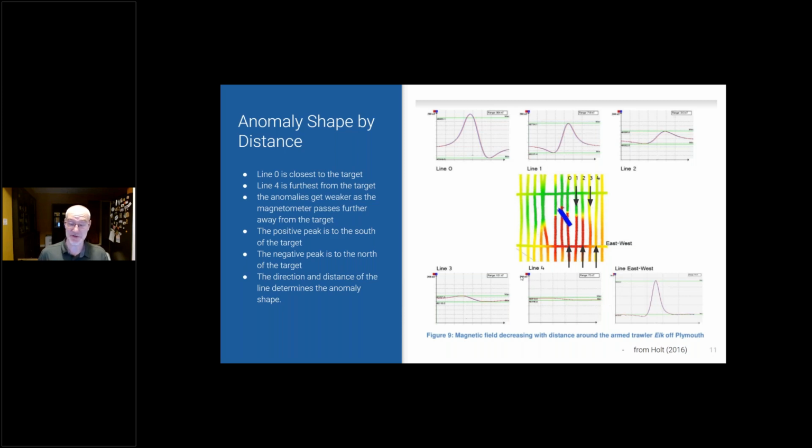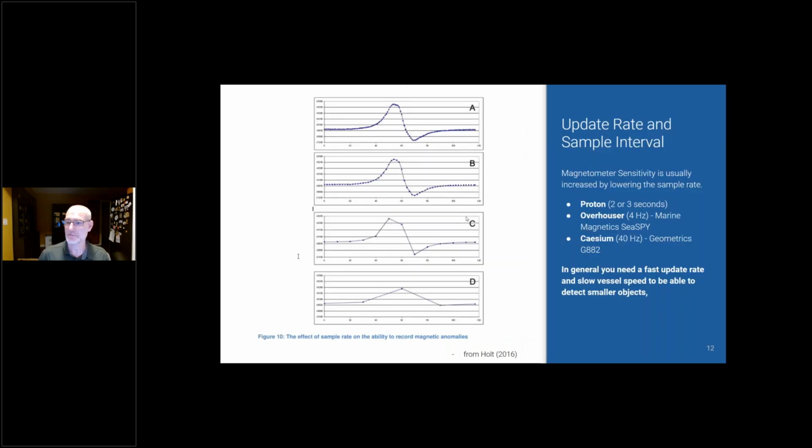So that's the second most important part about anomalies: you have to be pretty close to see them at all. Another third thing you need to understand is the update rate and the sample interval. Different magnetometers have different intrinsic update rates. The older magnetometers, these proton magnetometers, could only update about once every 2 or 3 seconds. So that would be like being down here in this bottom graph where you get a sample over the target so infrequently that you have a tough time seeing the anomaly at all.